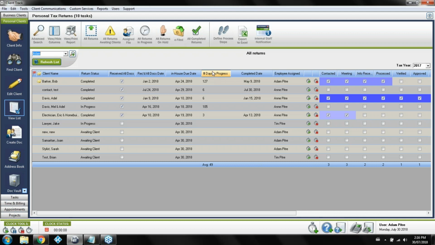Anytime you're in a list view, you can sort by the column by clicking the header. The first click will be ascending order. The second will be descending order. And that's available in all lists, even the task list.